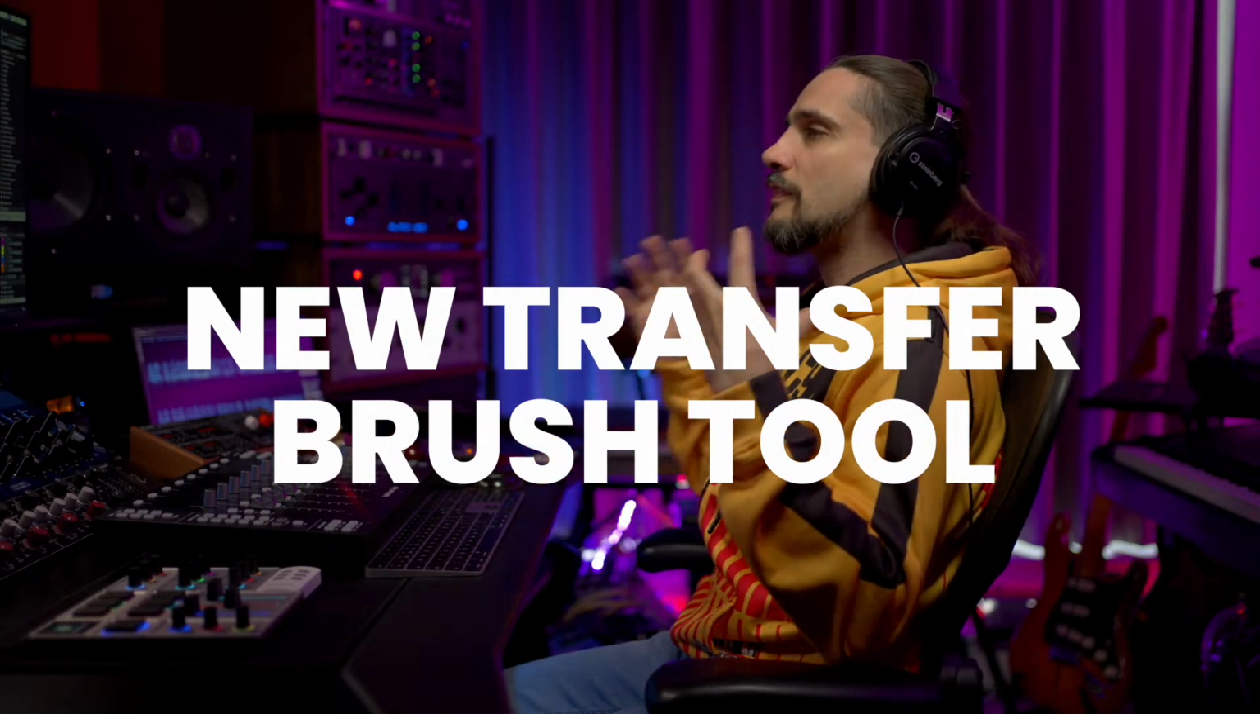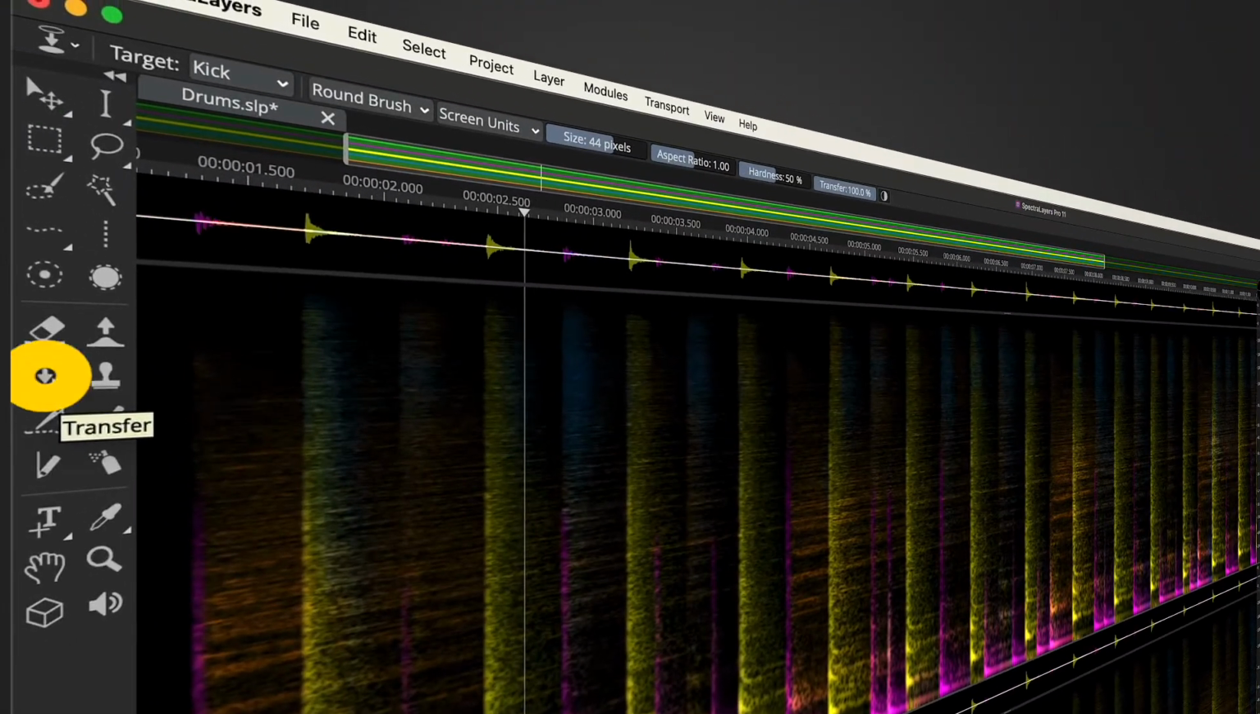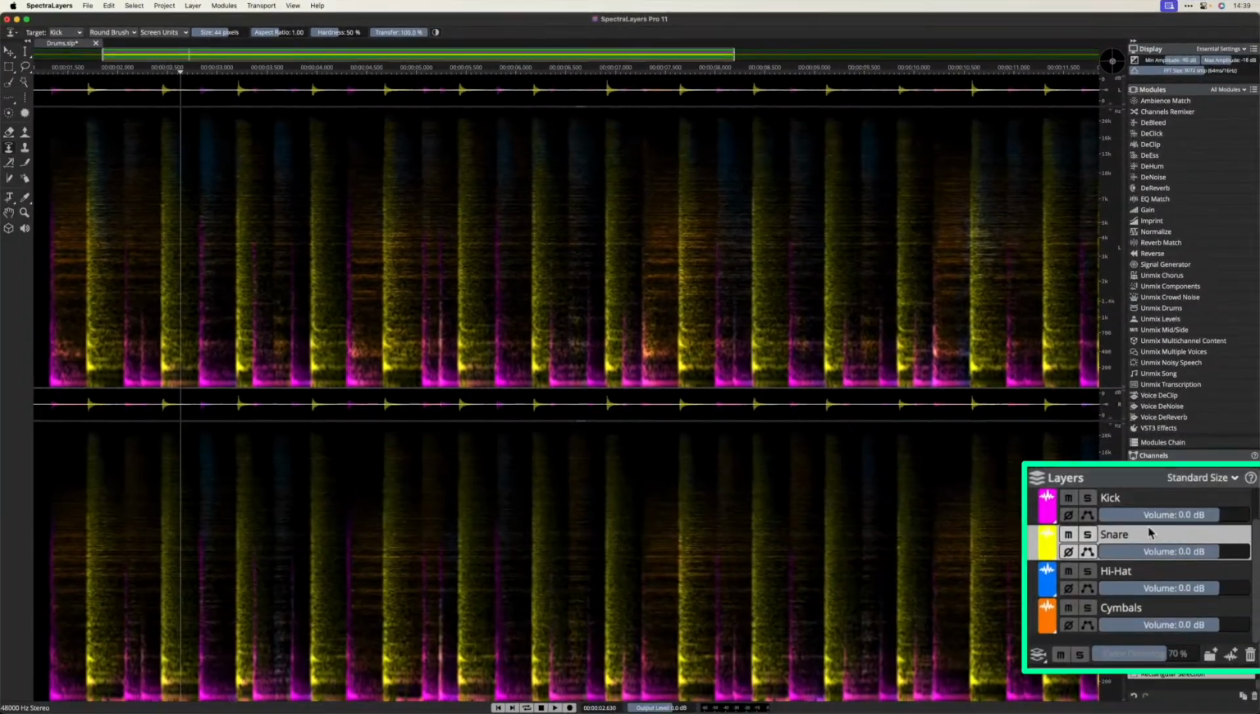We also have the new transfer brush tool. Now this tool is great if you're doing a lot of stem separation and you want to transfer information from one layer to the other. This is great if you find that you have some artifacts and you want to make your stem separation even more precise and perfect. And the way it works is you select your transfer tool, you select the layer that you want to copy from.